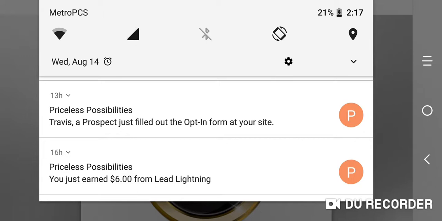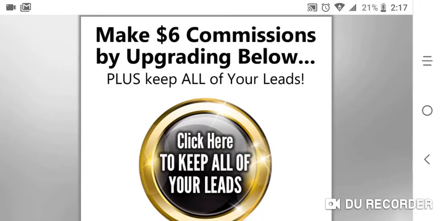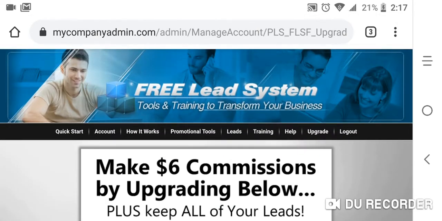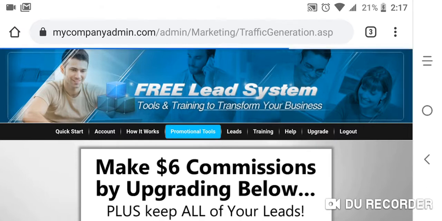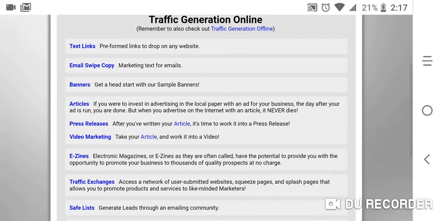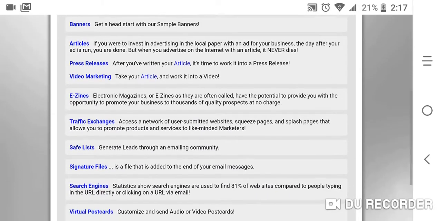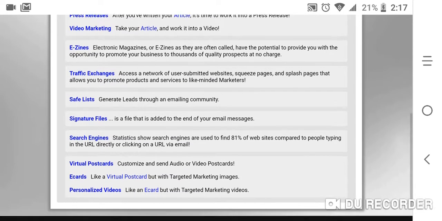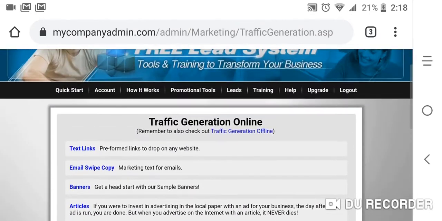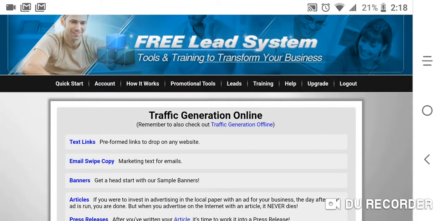That is, start marketing your affiliate link. We're going to show you step by step how to start marketing your affiliate links and generate the $6 commissions. So you actually go over promotion tools, and we show you how to promote your link and any other website you wish. Text links, email swipes, banners, articles, press release, video marketing, ezines, traffic networks, safelists, search engines, and picture postcards, e-cards, personal videos. So you just come in here and pick the category that you want to work on, become the best, and then you can start generating tons of leads and traffic.